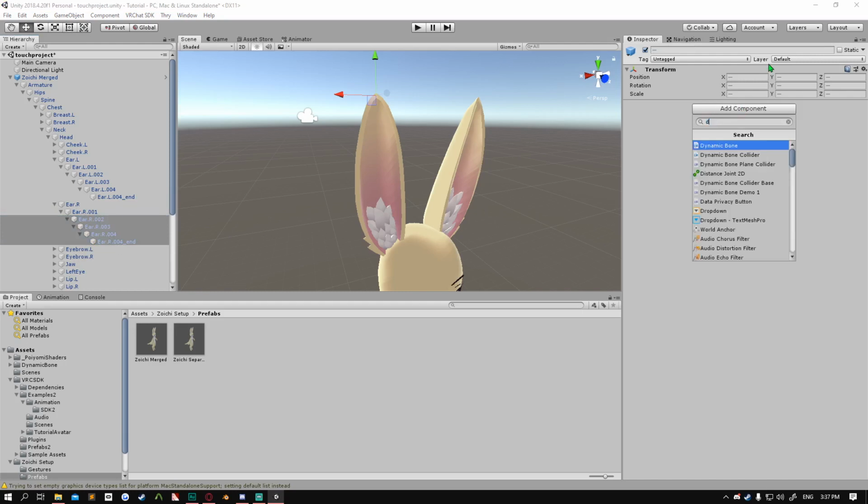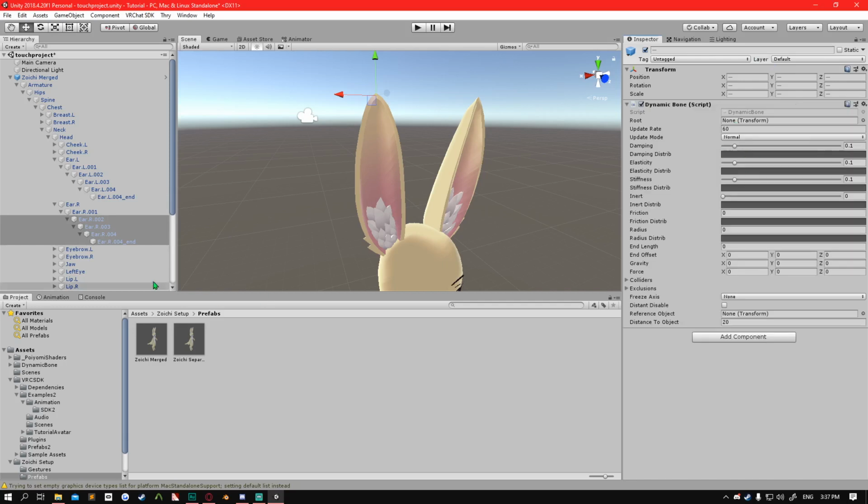We enter D and Y for dynamic bones, and then just click on dynamic bone. Boom. So what we have to do now is we have to click on the first ear bone, the point 002, and click and drag and drop it into the root. We have to do that for all these bones that we just added the component for dynamic bones.